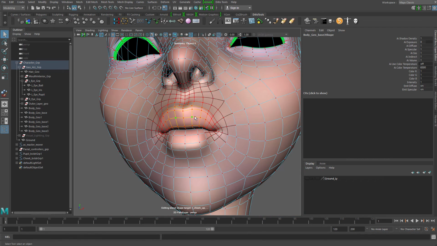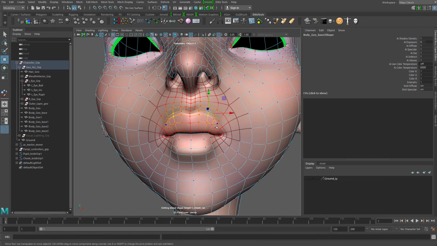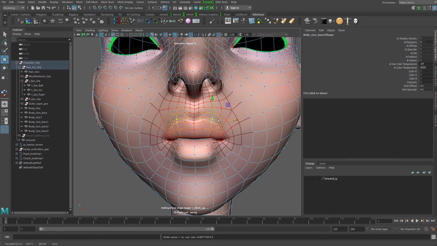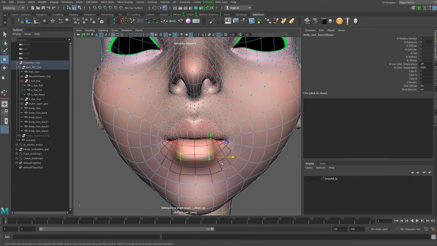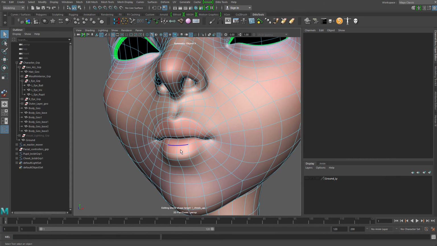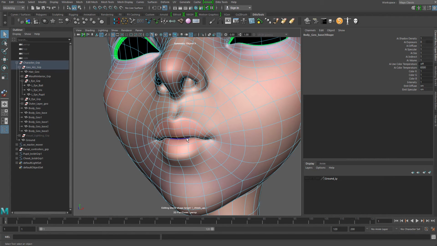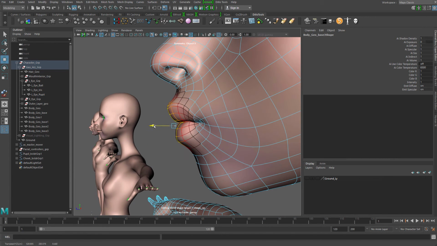And because of that, let me push those in too. Because of that, the volume here will also become bigger, and also the mouth will go forwards. Like this.